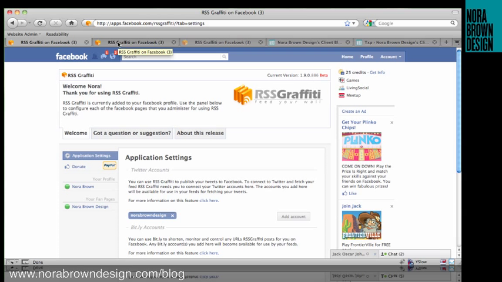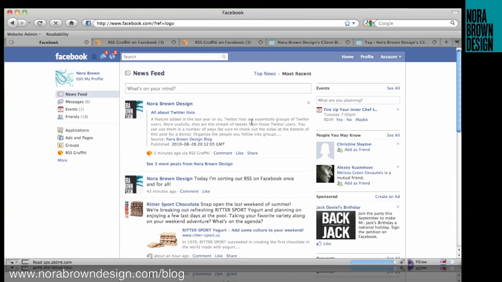In any case, it looks like RSS Graffiti is a pretty good solution for pulling in your blog to your Facebook fan page or your profile page, and it's pretty full-featured and easy to use. It just takes a little bit of time to update once you've got it set up.